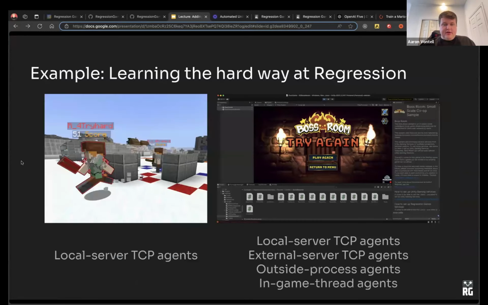And overall, I'll just wrap up this section with we really learned the hard way at Regression Games about where to run agents. We really tried pretty much every single approach. So back when we were doing the Minecraft tournament, the agents were actually running in a separate server, but on the same machine as the Minecraft server. And so the actual networking was pretty simple. There wasn't really any latency there. But we basically communicated over TCP or HTTP calls for basically setting actions and state from the game and to the agents and back and forth.